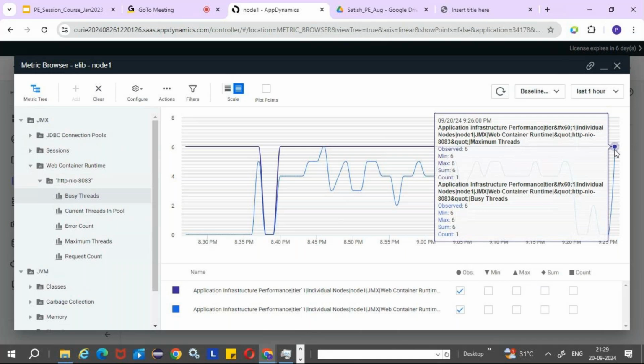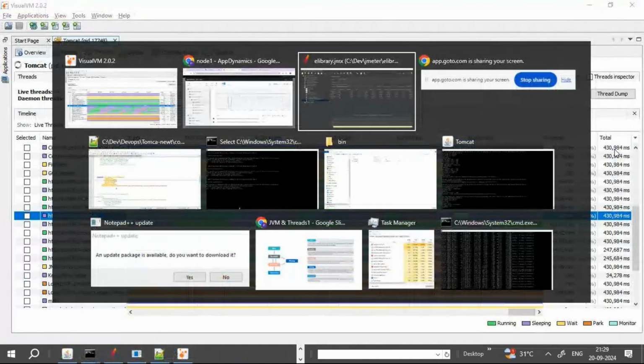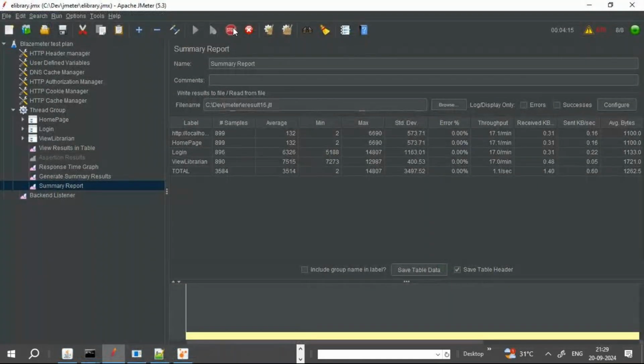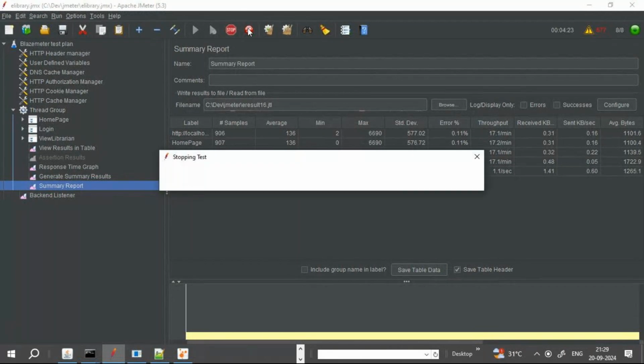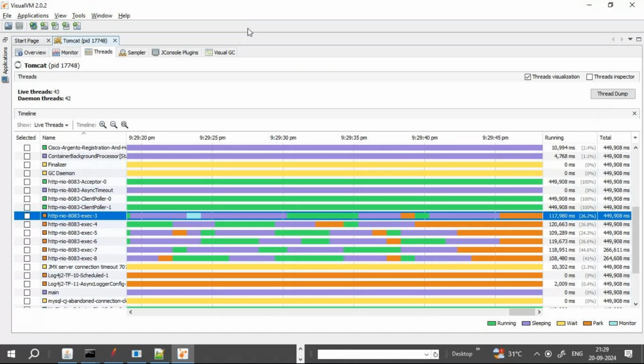Now if I go and stop the test, let's see what happens. I will stop the test. After a few seconds or a minute, you will see your max threads come down from 6 to 4. Two of those threads will get terminated. In AppDynamics also, you will see the maximum thread come down to 4. It might take a few seconds, or sometimes a few minutes, to get reflected. Now if you see, all the 6 threads are moving to a parking state.